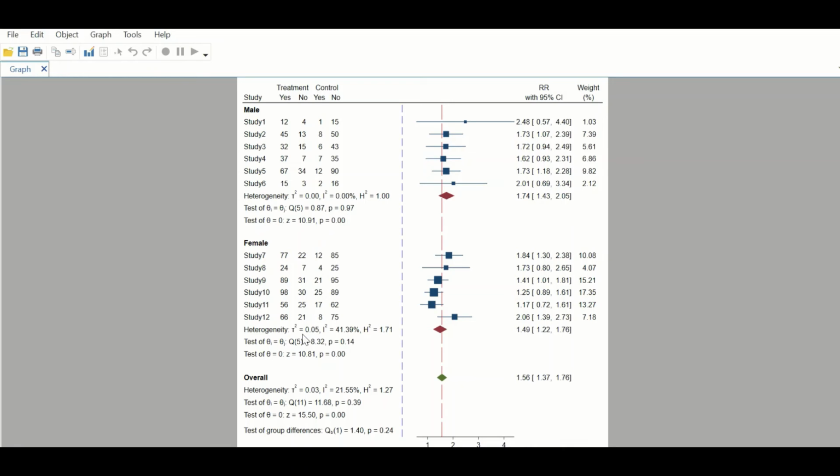And again, for the females, the I-squared value is given, which is 41.4, and a p-value is given here for the heterogeneity test, and a p-value for the overall estimate effect size.